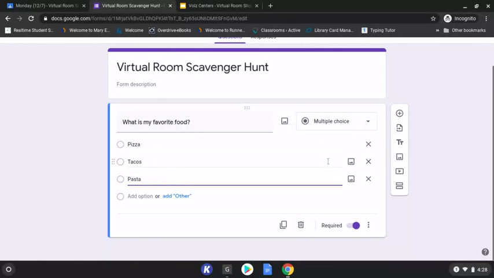Okay, if you want to get really fancy and add pictures, you have options of adding pictures in. You can add pictures right next to each of them. You don't need to do all that. It doesn't need to be that fancy, but if you have extra time and you want to make it prettier, feel free. Okay, so that's my first question.